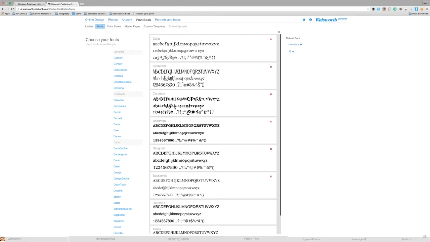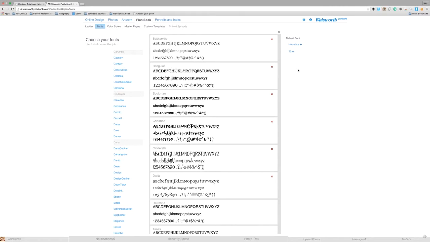Once you've chosen your fonts, you also want to look over here at default font and make sure that you have the correct font chosen. Typically, the font that you're going to put as your default is the font that you're going to use for all of your body copy, because that is the most common text box. So I'm going to leave mine at Helvetica, but I'm going to change it to size 10. Everything auto saves in here. There's nothing that you need to go click save or anything.